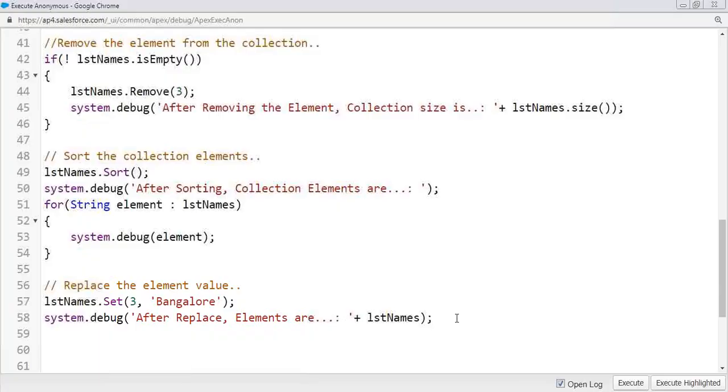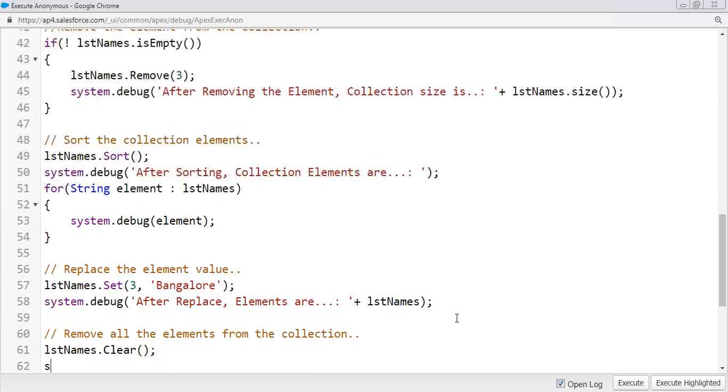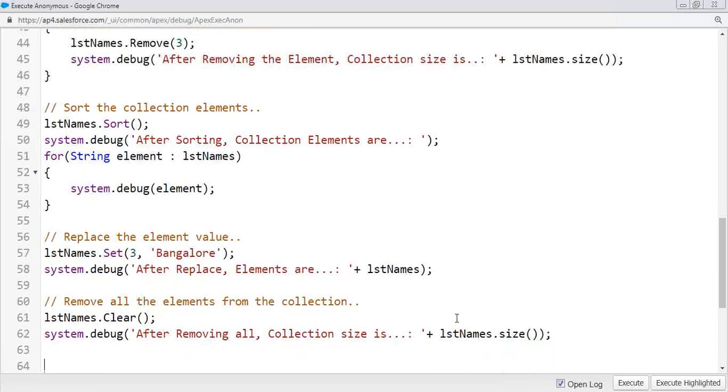Next, I want to remove all the elements here. Remove all the elements from the collection. For that I have to use the clear method. I'm using the clear method, then I'm displaying that. Now after removing all, the collection size is, I want to show that collection size. lstNames dot size.